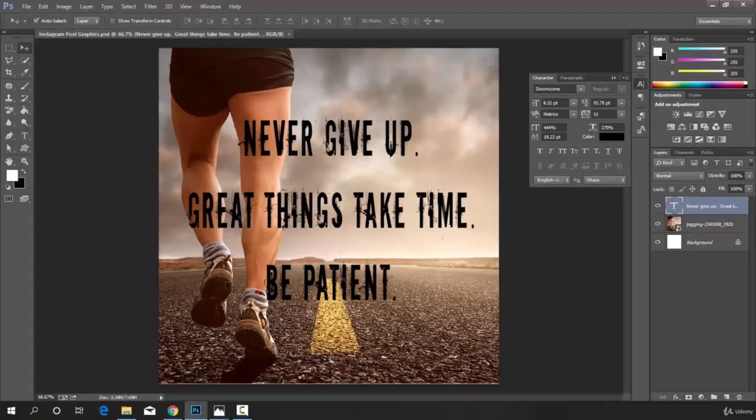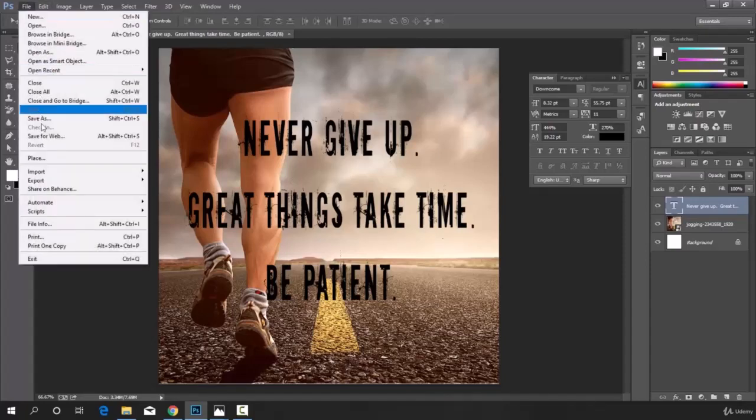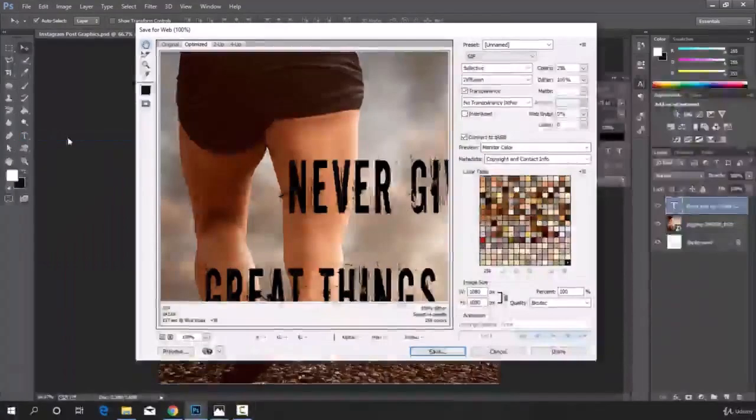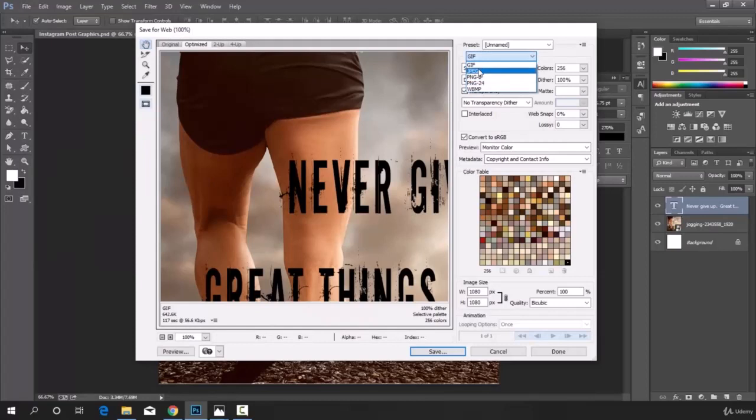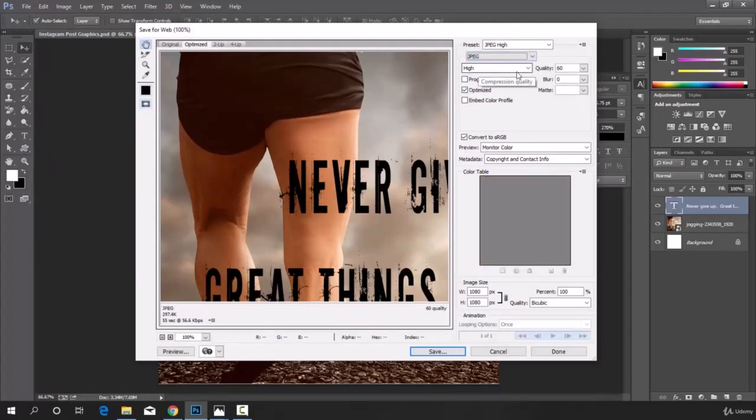Suppose look, this image I created for Instagram, but right now I want to change the format for Facebook. So how can I do it? It's very simple. Just follow the process. First of all, you have to select file, then choose save for web. Then you get these types of window. Now first of all, select your format. Suppose right now I need JPEG for Facebook. Then change your quality. At the moment I need maximum.